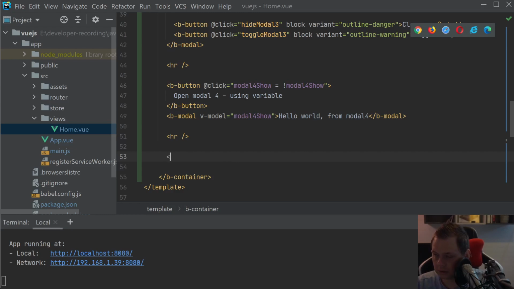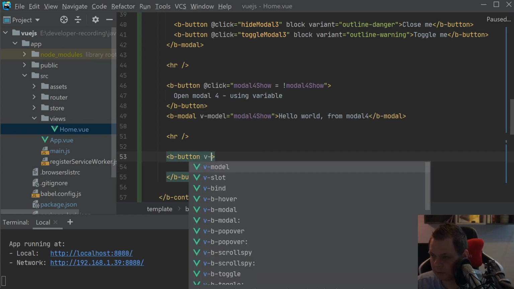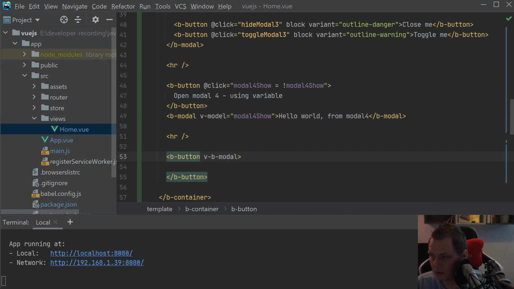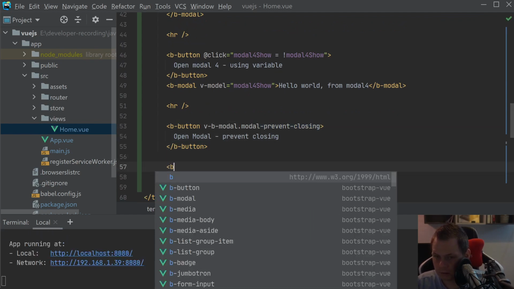So let's start to create the button, the b-button, and this should be bound. We want to bind it for b-modal and modal prevent closing. That's what we're going to call it for now. Open modal prevent closing, and then we need to copy this one and b-modal.